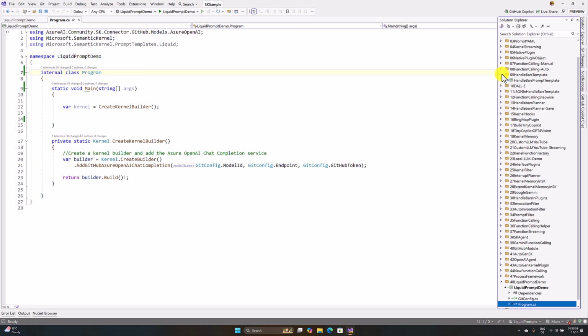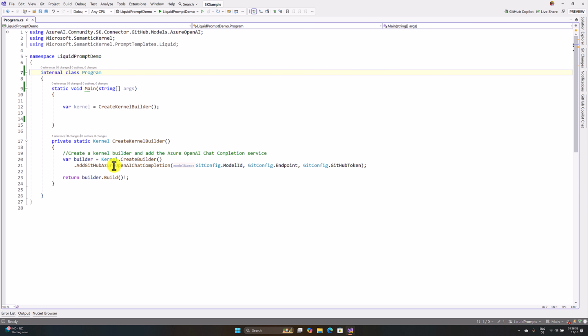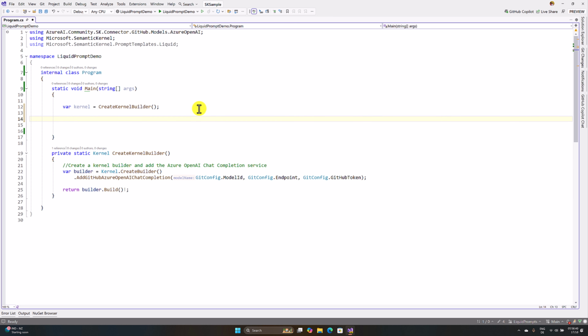The first step, I have created a new project called Liquid Prompt Demo, and I have installed the Microsoft Semantic Kernel package. And to use this feature, make sure you install the prompt template liquid package also. So these two packages are important, you have to install them. And to connect the AI model, I used my GitHub models. For that, I added the NuGet package to connect GitHub models. And in the main Program.cs file, I have created the kernel builder function. This function returns the kernel object. So here we are going to write the liquid prompt template code.